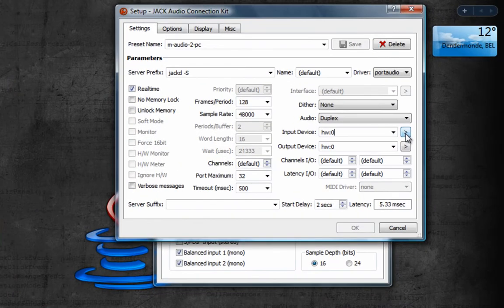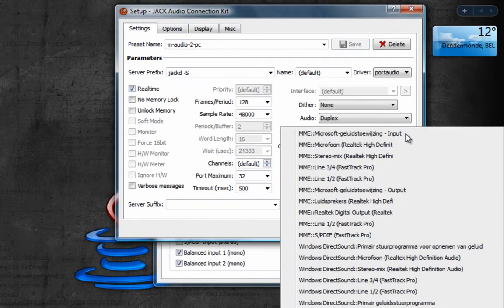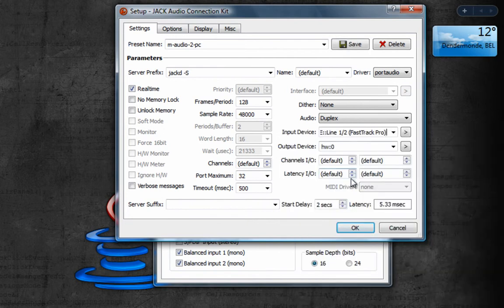So there's this little button here. When I click on it, there's a list of available devices that I can use, and one of them is the line 1-2 from Fast Track Pro. So if I select that, it will use that device now rather than whatever I have defined as the primary device.